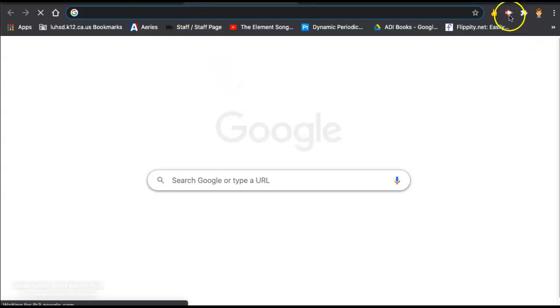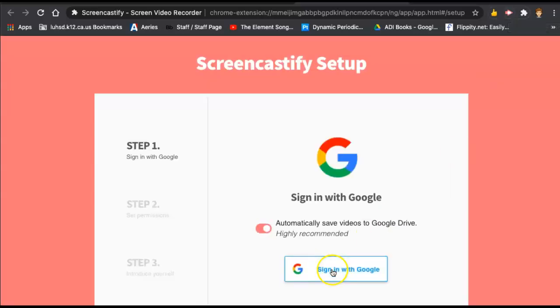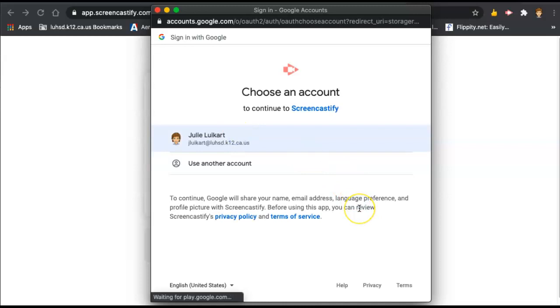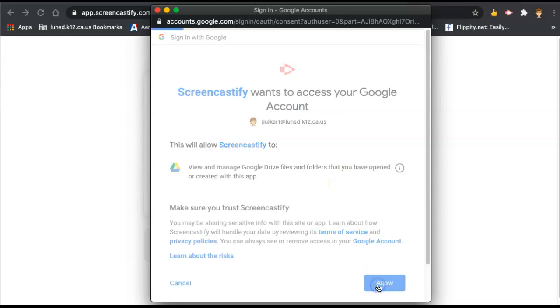So I'm going to add a new tab. And I'm going to go to Screencastify. And it's loading, of course, the first time. And so first things first, sign up with Google. And sign in with Google. And of course, select your school account. And allow it.